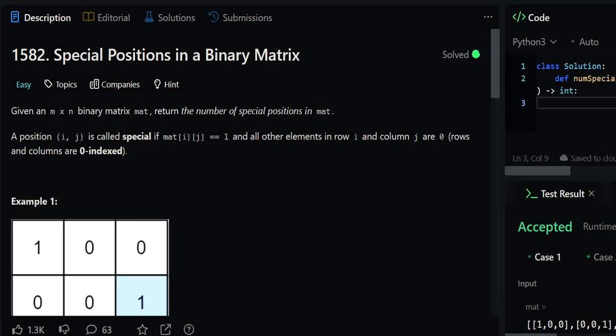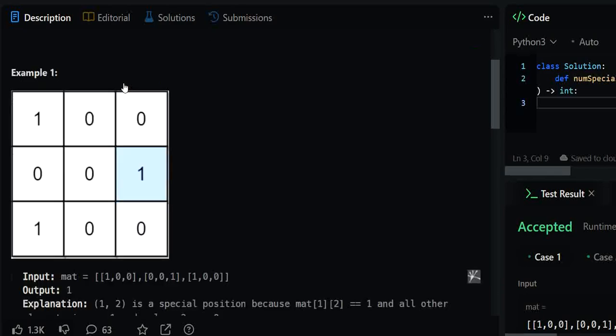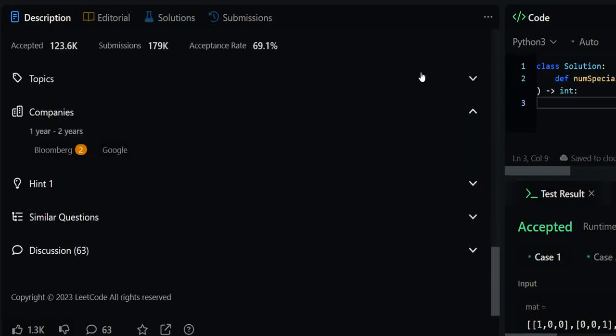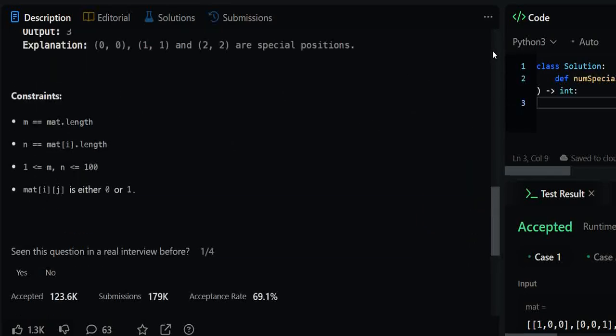Hey guys, in today's video we are going to solve LeetCode question number 1582, that is special positions in a binary matrix. So this question has been asked by Google in the last 2 years and Bloomberg as well. So let's see what this question is all about.